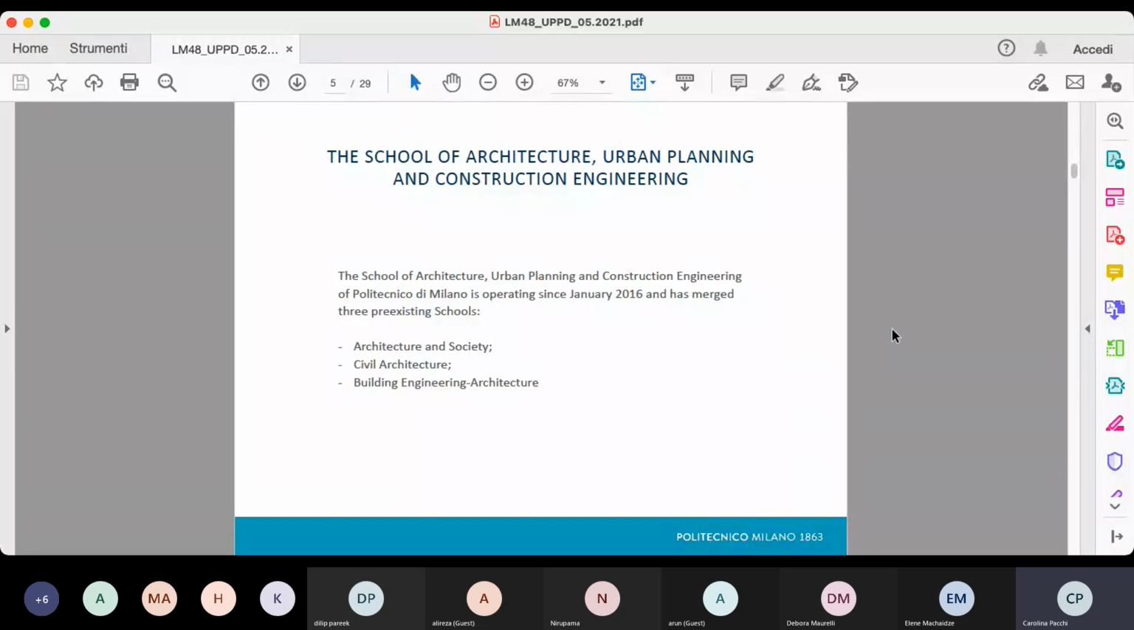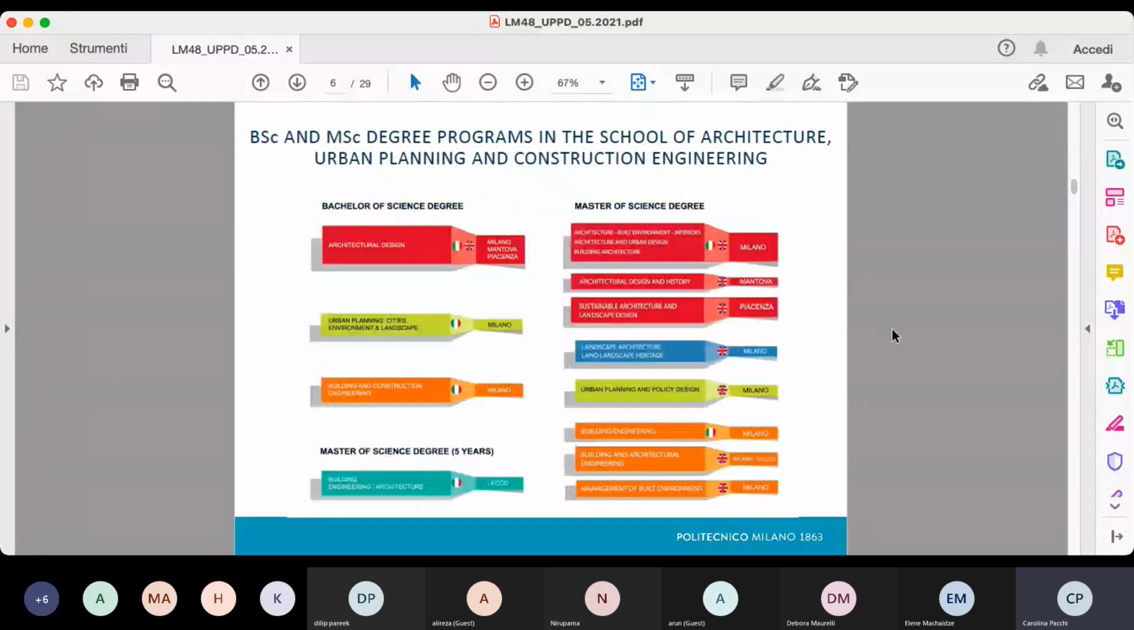Our school is within Politecnico di Milano, which is one of the leading European technical universities, a university which has just 3 schools: architecture, design, and engineering. The School of Architecture, Urban Planning, and Construction Engineering was born in 2016 as the merge of previously existing schools. It's a large school, in which we have a small number of Bachelors of Science.